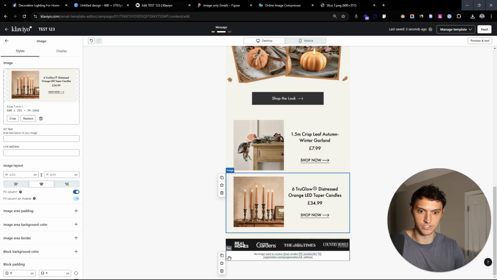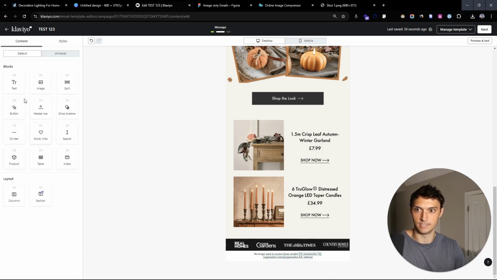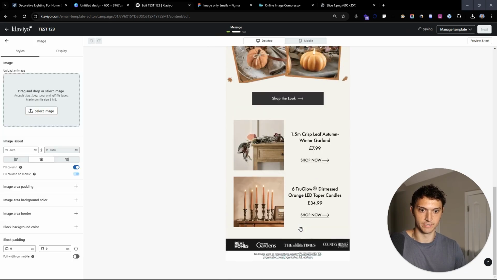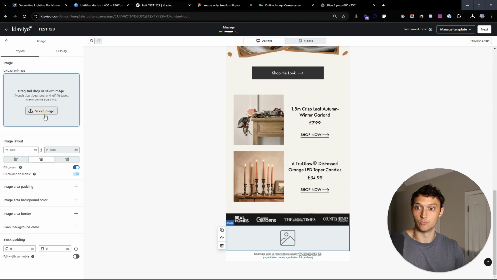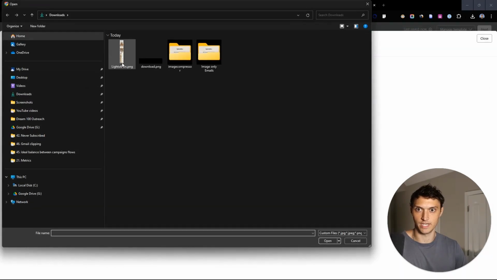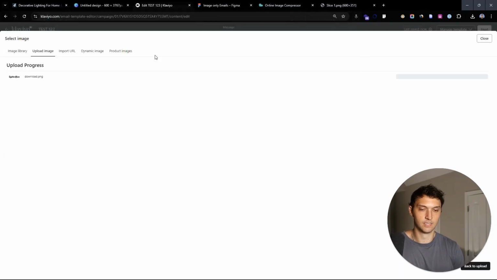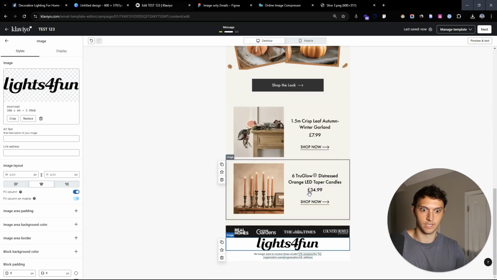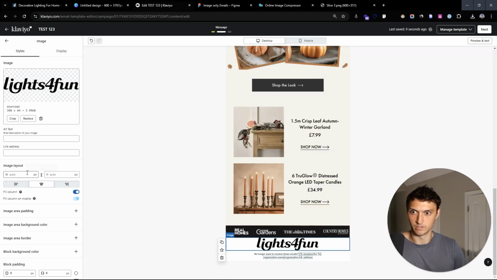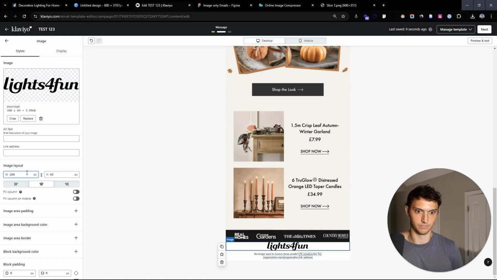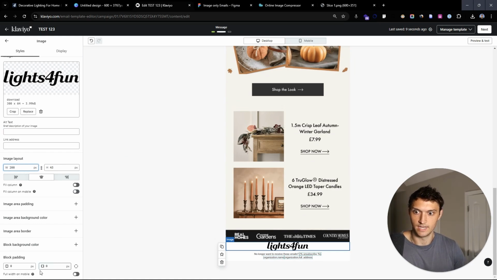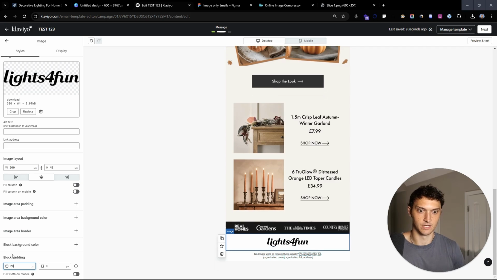So let's first go in here and add one more image, but that's going to be a different image than we've previously used. We're going to add a logo. So we have this guy right here, and we're going to make it about 200 pixels wide. Then we're going to add some padding plus or minus on the top.